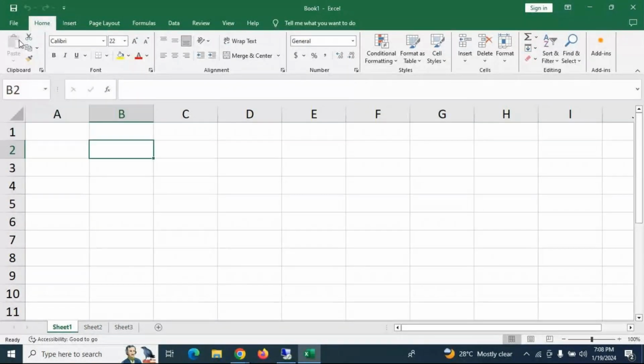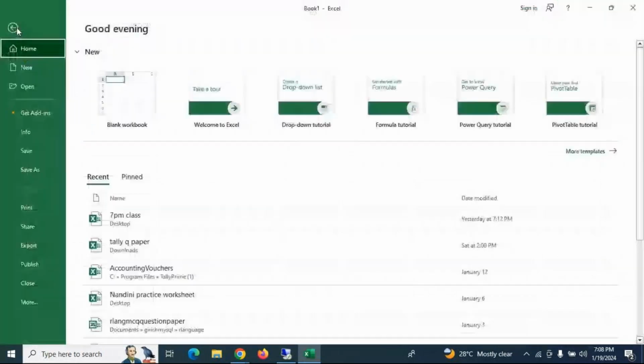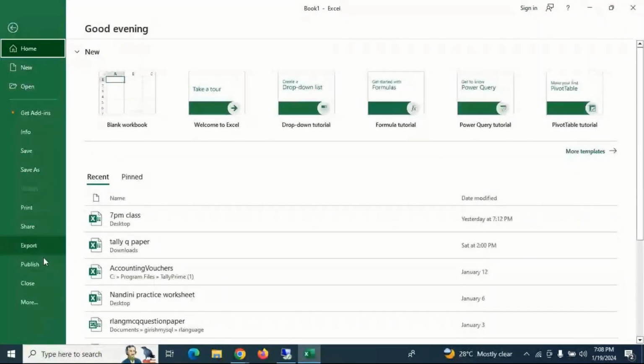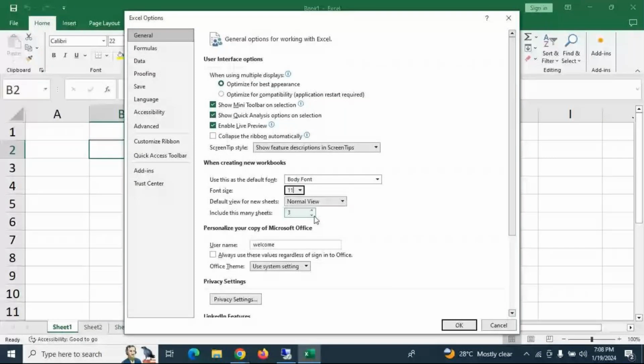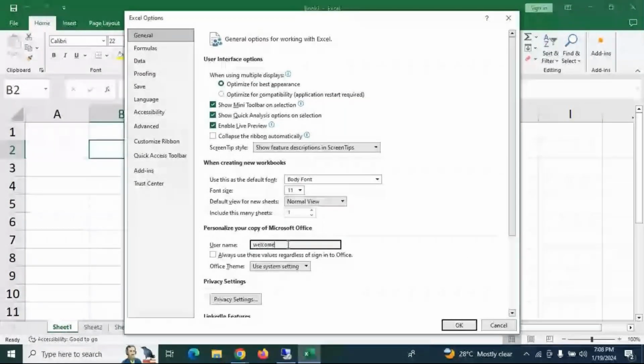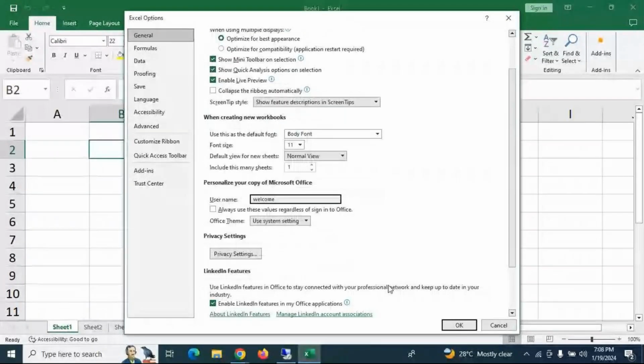Clear? Now I'll change the font size back to the default, which was 11. Previously 11, correct. And the default number of sheets, you know that, was one worksheet. And you can even change the username from Welcome to any other name, for example MCC. Okay, so that is about the general options.